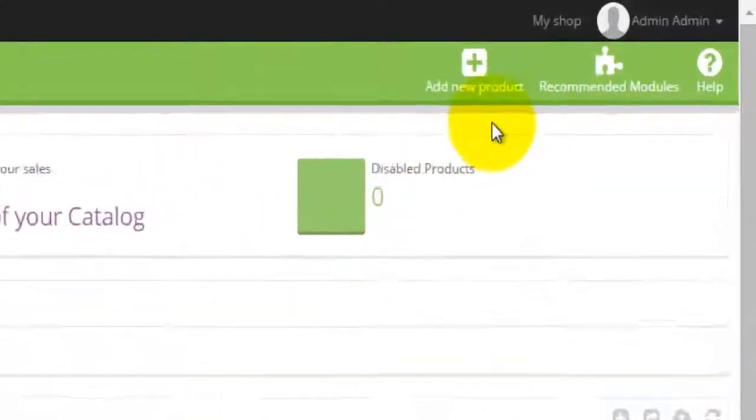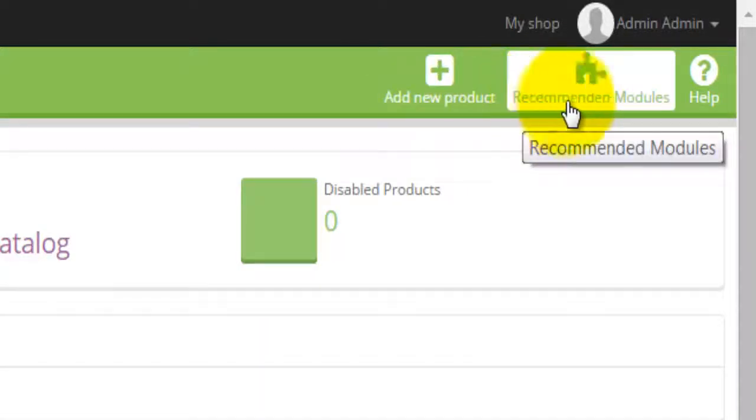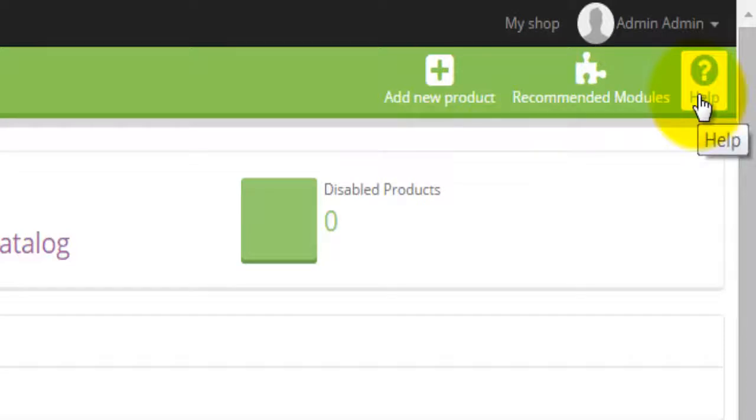The very first page is the products page under the catalog, and right at the top we have add new products. This is something that you will be using to add a new product. There's the recommended modules, and there's also a help link here as well.